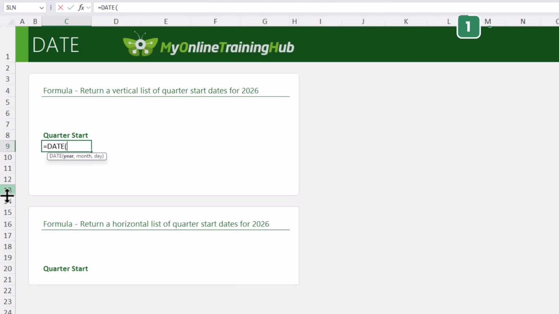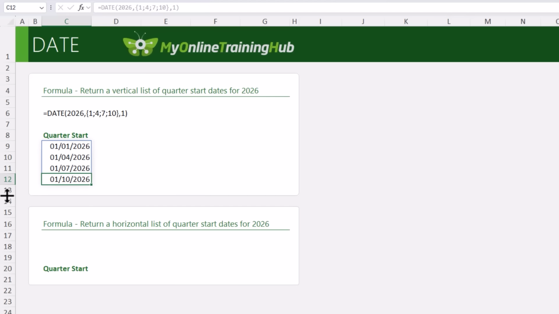The DATE function usually takes a single month number. Here I want the quarter start dates for 2026. So the year is 2026. And then instead of a single month number, I'm going to enter an array of month numbers inside curly braces. So I want the start of each quarter, which is month 1, month 4, month 7, month 10, and close curly brace. And then the day, I want the first of each quarter. Close parentheses on DATE. And because I used semicolons, the dates spilled out.